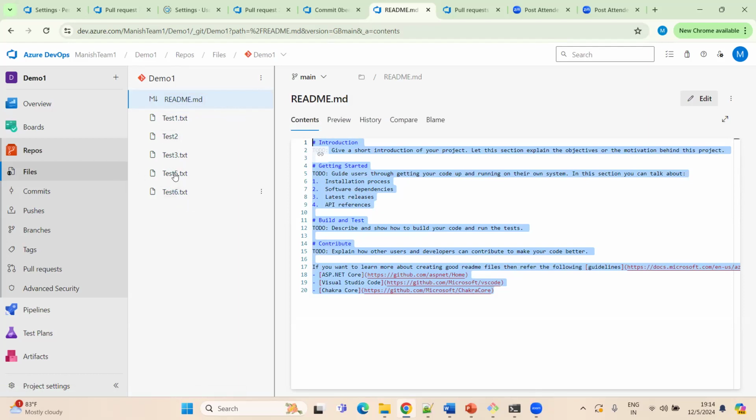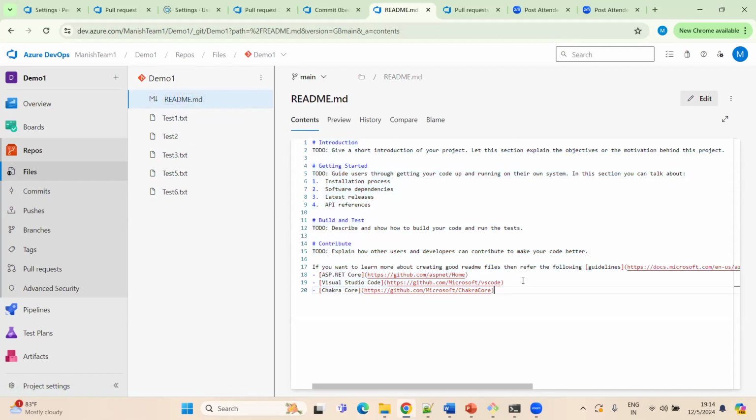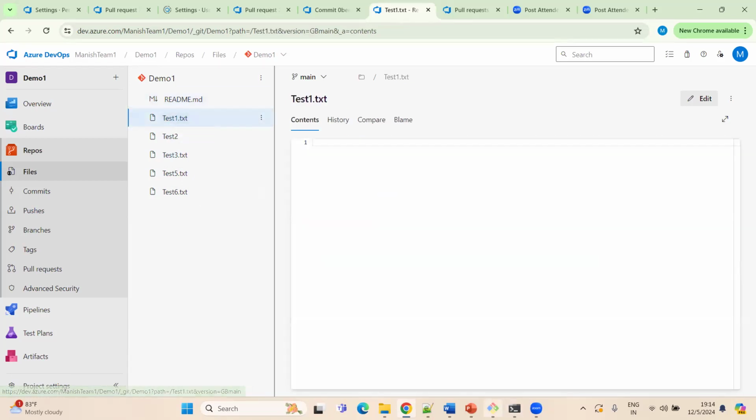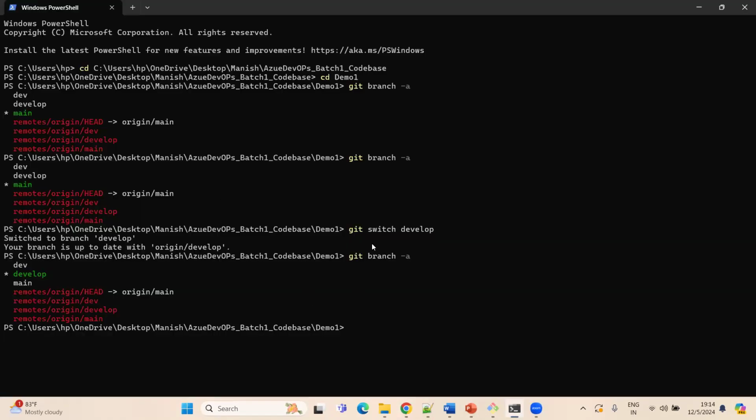Okay, and for testing purpose, I just created other files. That's what I understood. The README file, I just... Okay, yeah, this is the default file, you can say, the README file, the introduction file. So this will come when you create a new repository. Okay, cool. So here we are on the same page, right?